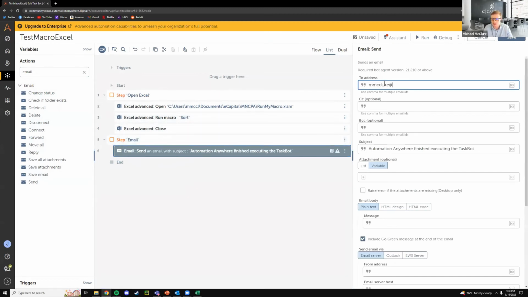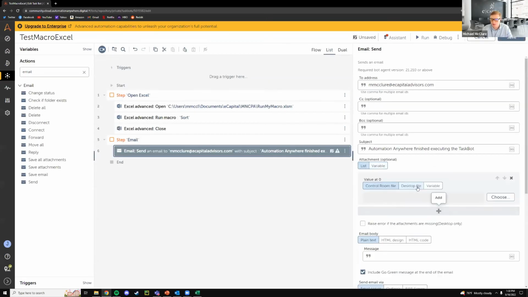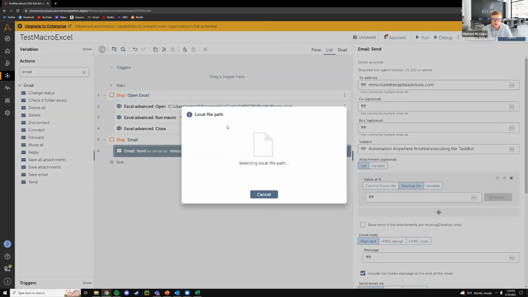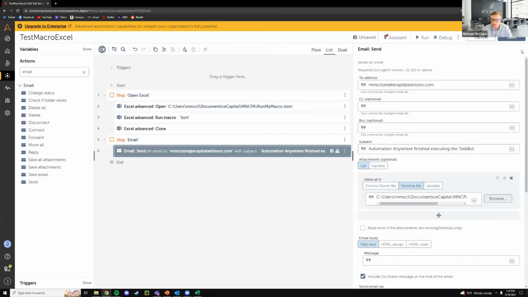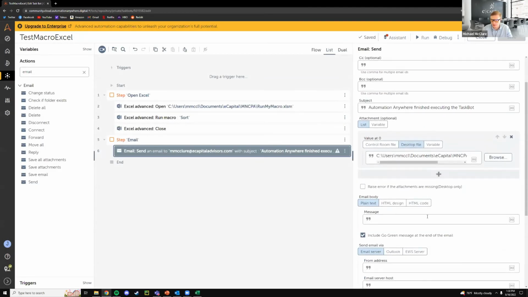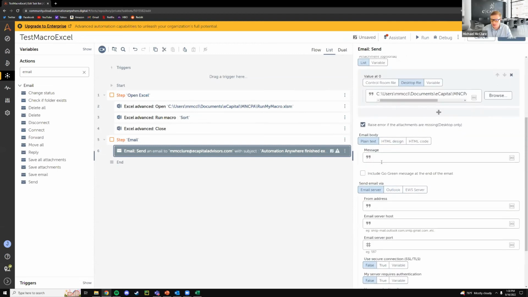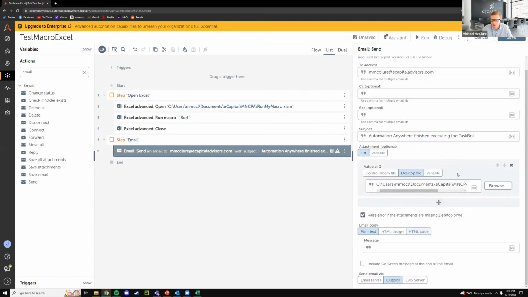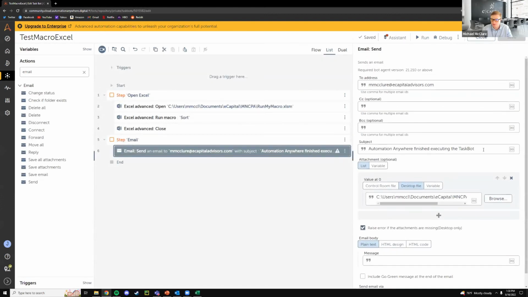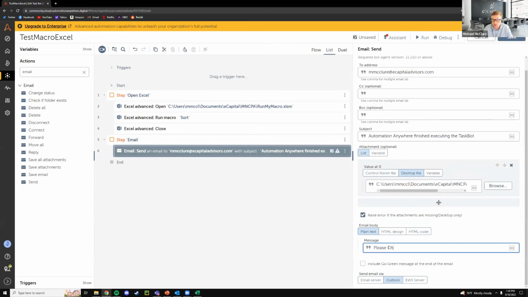So let's see what it looks like. To address, I'll send it to myself. And if we wanted to do an attachment, we could. So let's go ahead and grab that file there. Tell it we want to attach the file that we just refreshed and saved. Raise an error if it's not there, and then we'll send that through Outlook. And there we go. Subject, please check file. If I add a message, that's all we need to do.